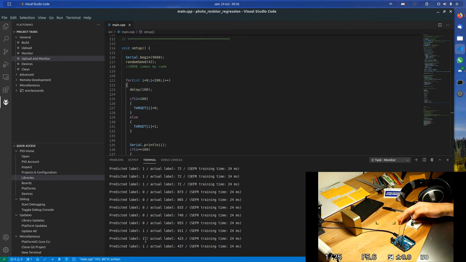Okay, it needs to be really dark for it to work. This is very cool. This is machine learning on the edge. Okay, I thought this was interesting. 24 milliseconds for training, so this is very, very short, and this is a one-time procedure unless you need to change the sensor.